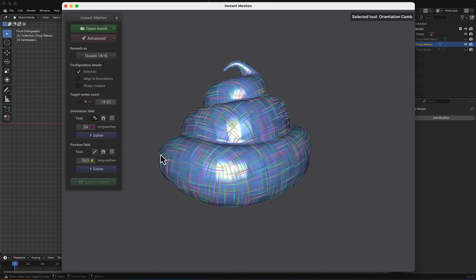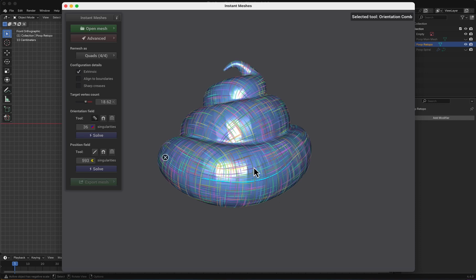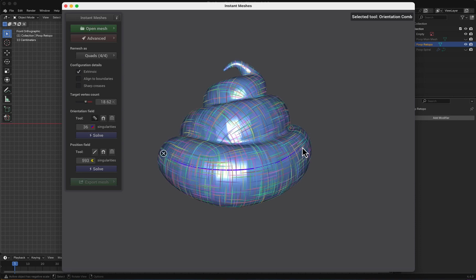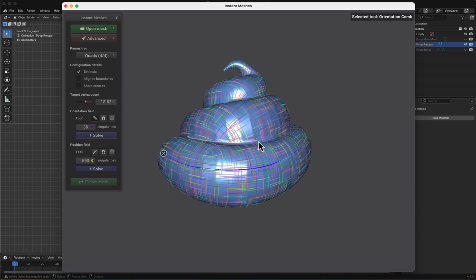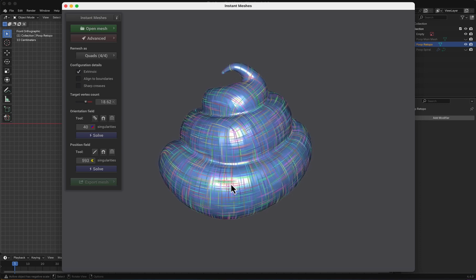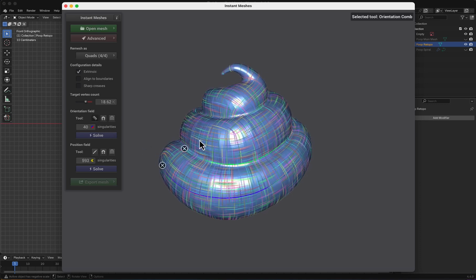I will draw the first line to be here. This will redirect the lines, the flow of faces. I'm going to repeat that again. Do another one. I will move the view, and again I will draw here.